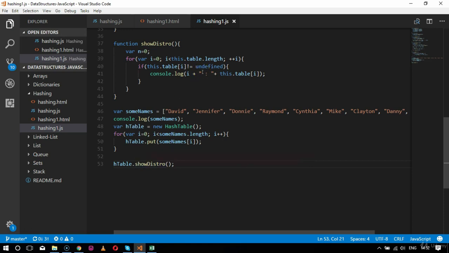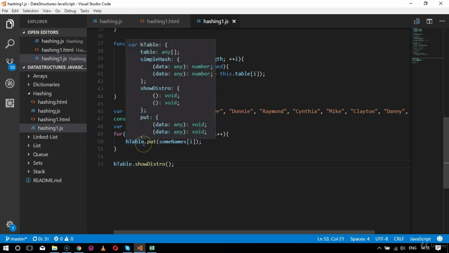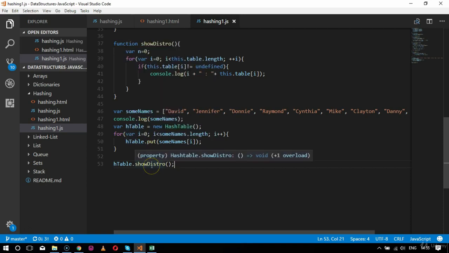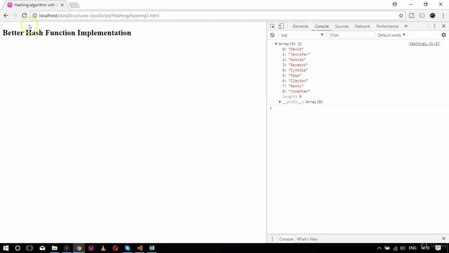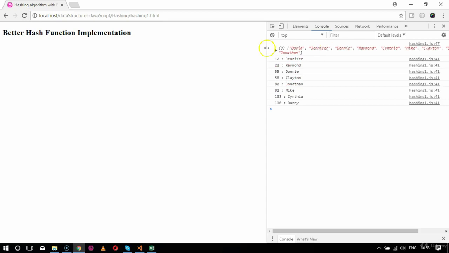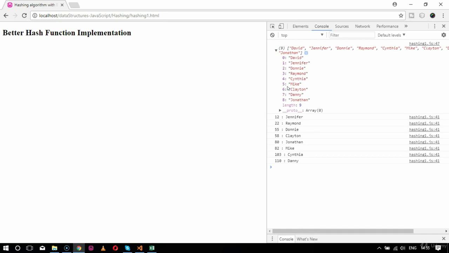So this is how I created my values representation. I had 9 values, I called my hash table functionality, and I have put all the values inside my hash table, and I call the showDistribution functionality. So now let's go to our browser again and verify whether I'm getting it properly or not. So here you can see, first of all, I got the array I wanted in the proper way. Now the next focus is to understand whether my better hash functionality has been successfully achieved or not.